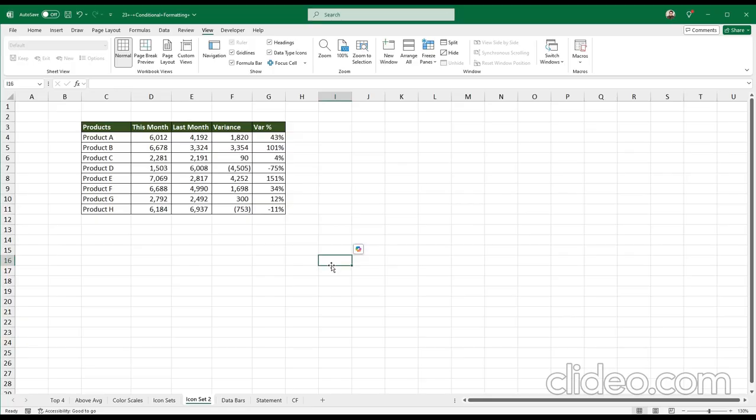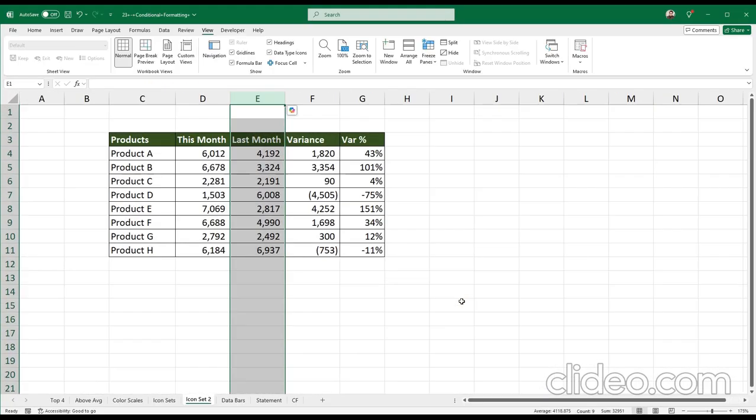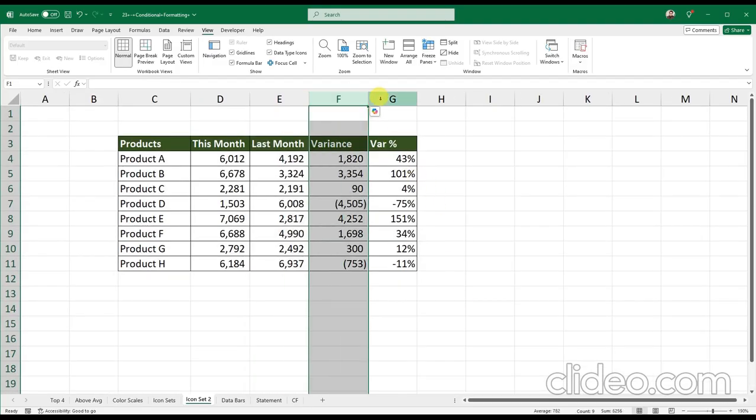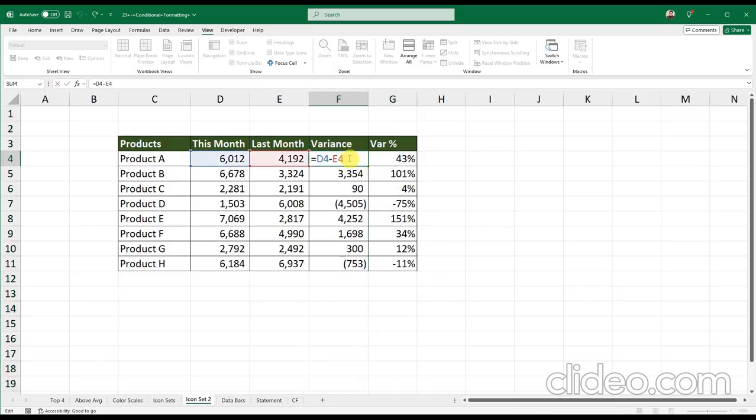Now here is the data set, which has 5 different columns. First is products, okay. Then we have this month, which means current month. Last one says previous month. Then we have calculated variance. It is easy to calculate variance: current month minus previous month. And then we have calculated variance in percentage. So current month minus previous one divided by previous month will give you the variance in percentage, right?